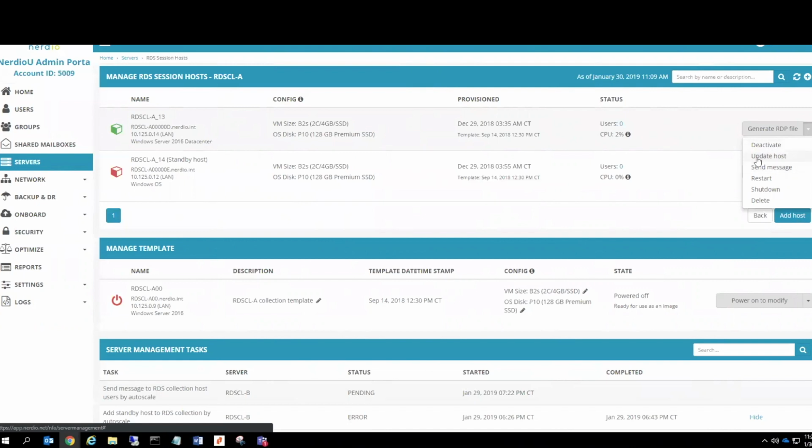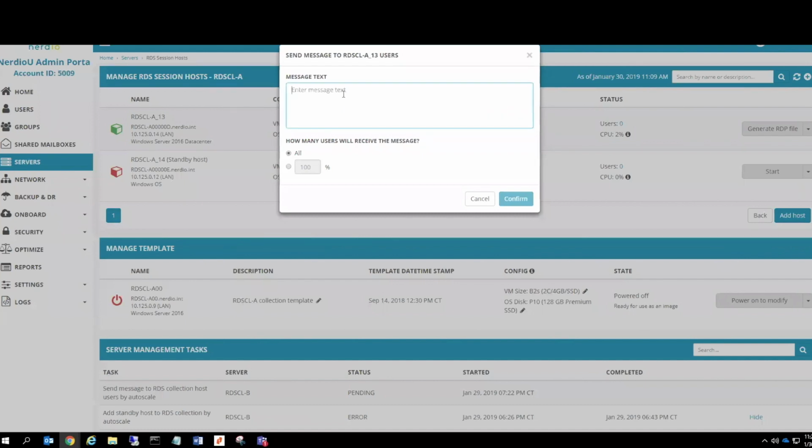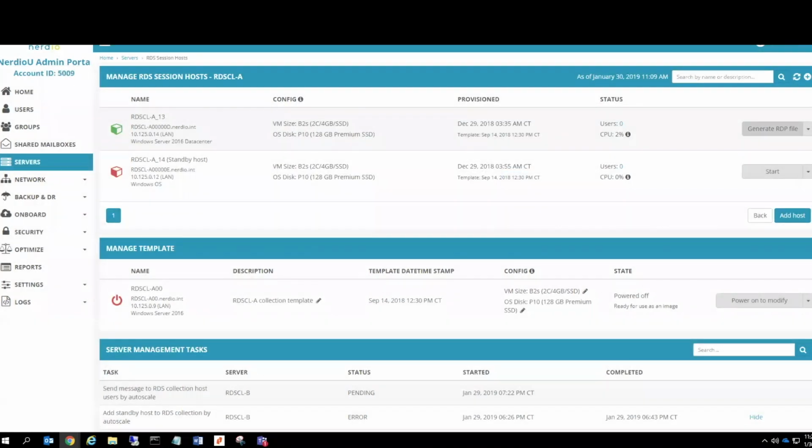The update host we talked about; this basically brings it up to the version of the template. Send message allows you to send a particular pop-up text to all the users that are currently logged in. Then we have restart, shutdown, and delete. Those are self-explanatory. Restarting will do it at the VM level. So if the VM is hung, it's going to try to do it through the Azure agent first, and if that times out, then it's going to do a cold reset. Deleting the host will literally destroy it, so it will go in and delete this particular instance of this RDS session host.